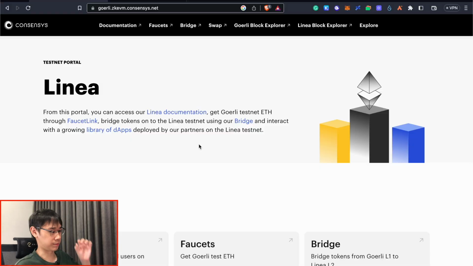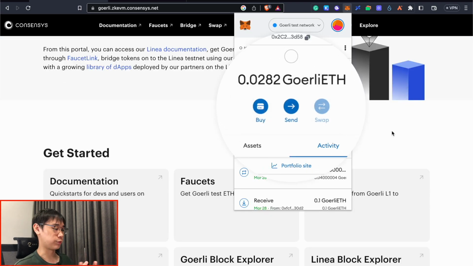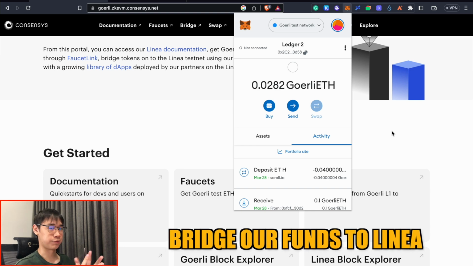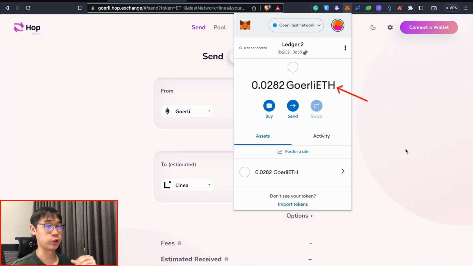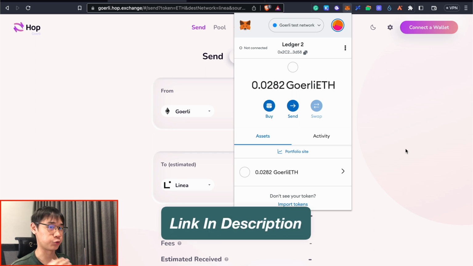Consensys zkEVM has been rebranded to Linea, and right now it's still currently in its testnet, so you'll be using testnet tokens on this network instead of any real assets that you own. Linea is a layer 2 that's being built on top of Ethereum, so we will need to get some Goerli Ethereum, and then we can bridge our funds over from the Goerli testnet to the Linea layer 2. If you're looking to get some Goerli Ethereum, my video in the description will show you the best way of getting it.